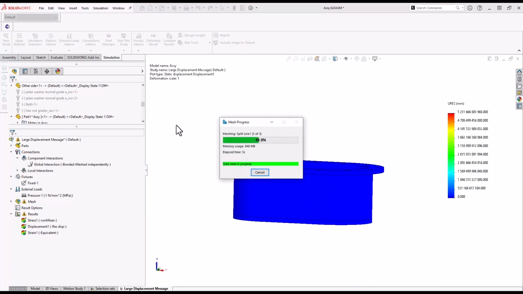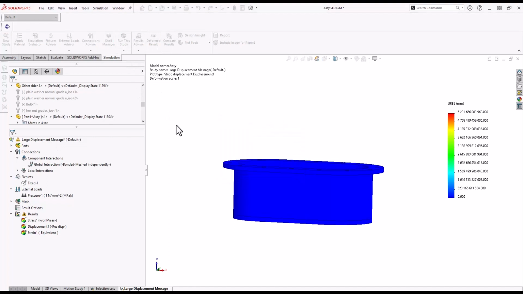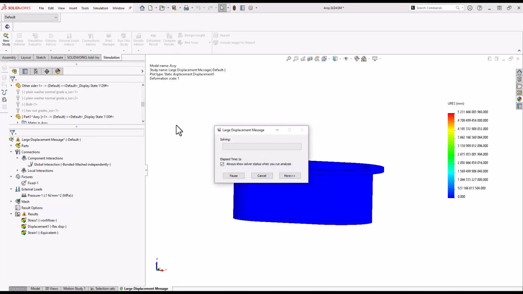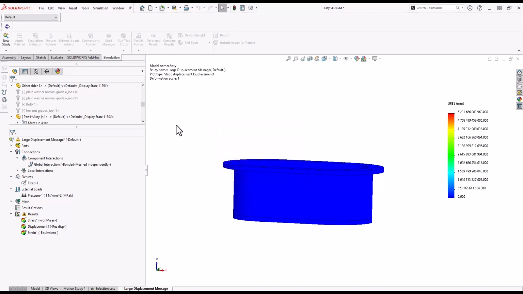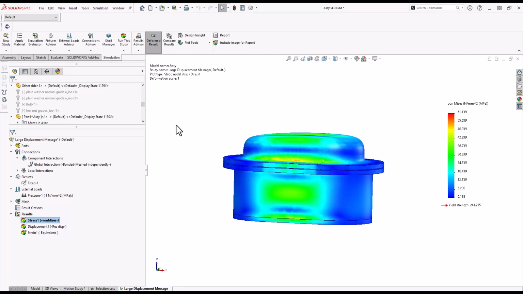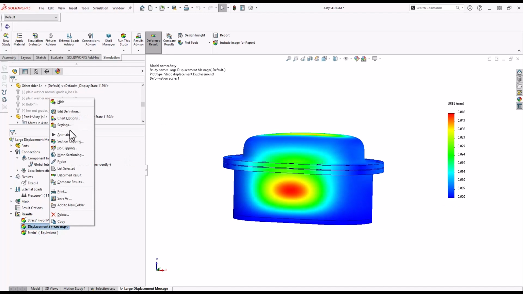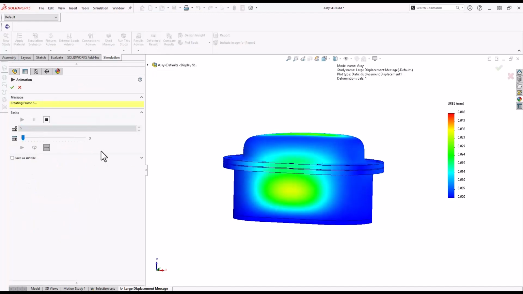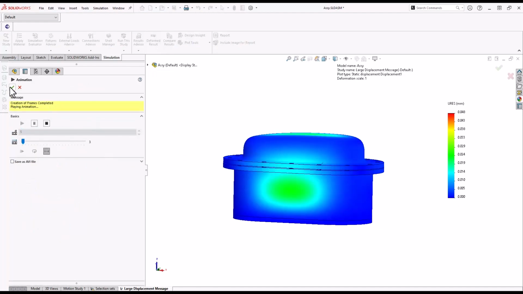Now I can rerun the simulation. This time there is no message, indicating that all components are restrained as they should be. Looking at my results, the values also make much more sense, and so does the animated displacement plot.